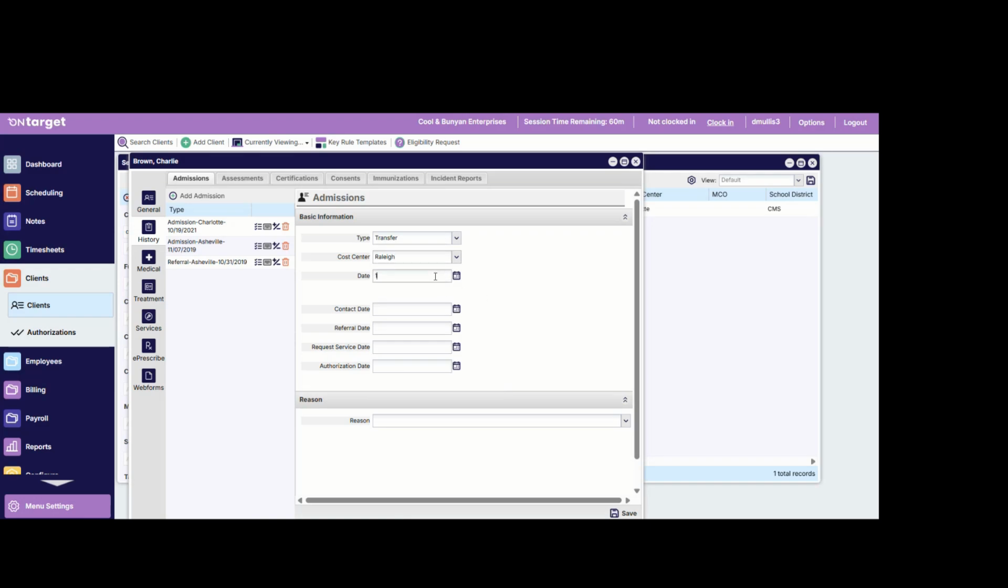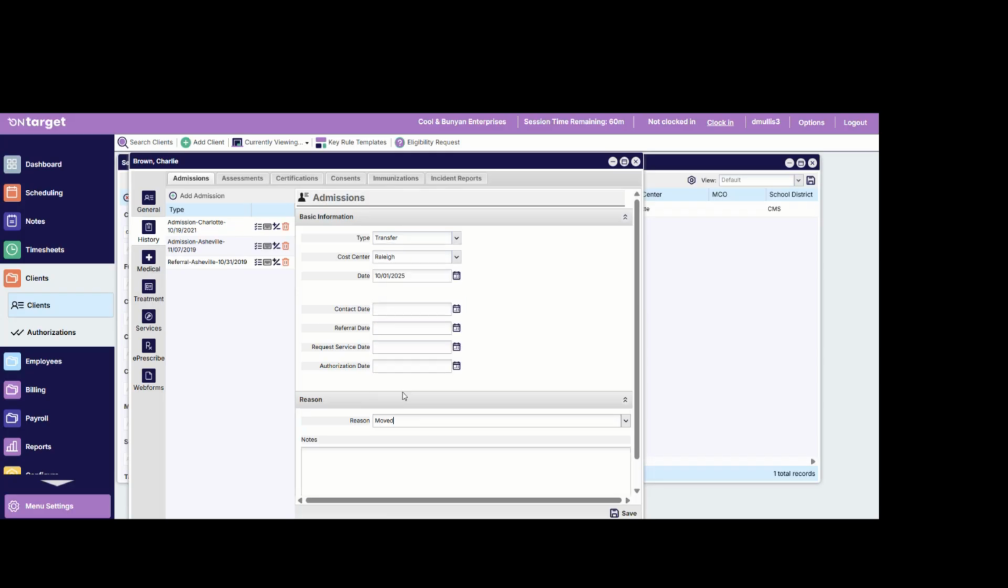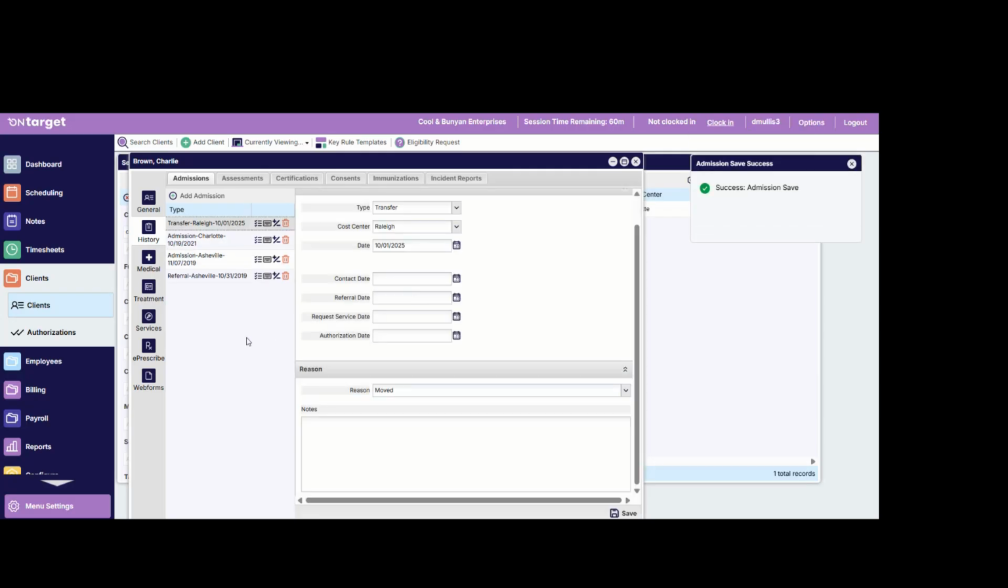And let's say that that happened on 10/1. We want to document that. And then we could give a reason here, right? So we could say, yeah, they moved. So they relocated, they moved, and that would be a transfer from one program to another. So you've got a lot of options here. Again, the types that you have access to, just a note, a heads up here: the types are not configurable within OnTarget, within the UI or within the configure section.